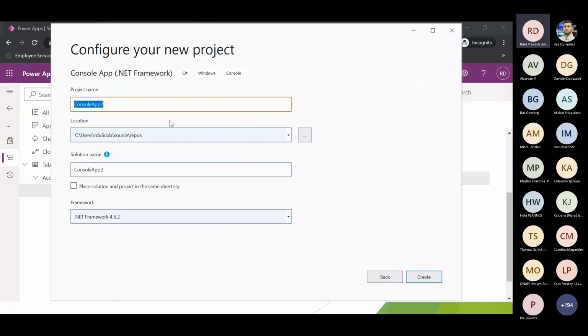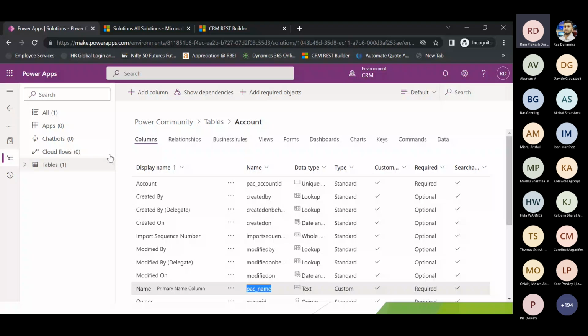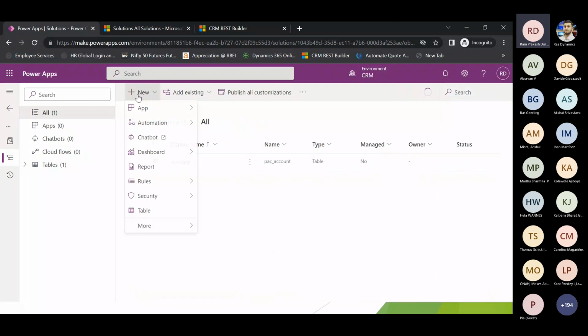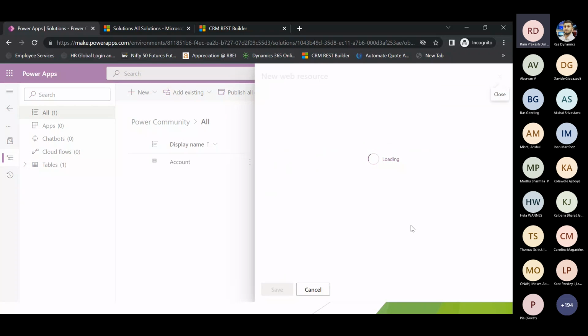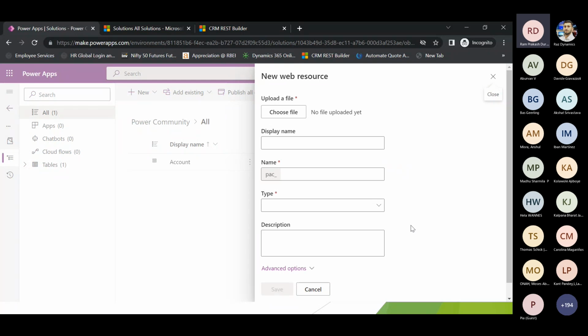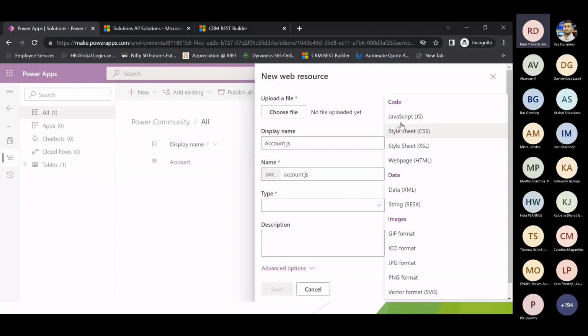I'll create an application. Let me say apps. Just go here, there is an option available. I'll go to All, New, More, and here you can see Web Resource is available. I'll select this web resource. Here is where our web resource is going to be available. I'll provide a name as account.js, and this file is going to be a JavaScript file. That's it.